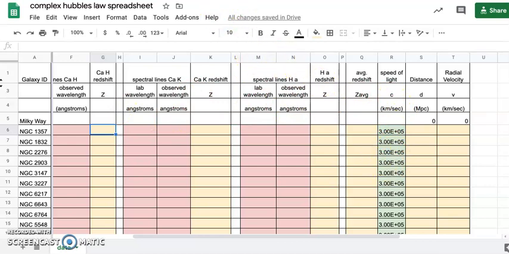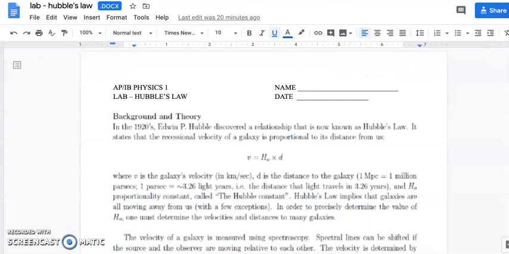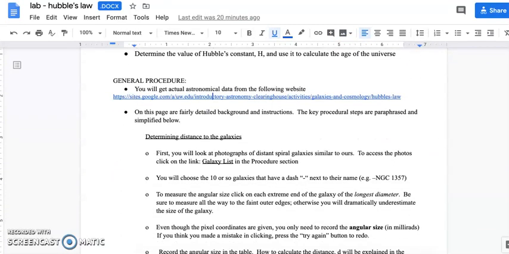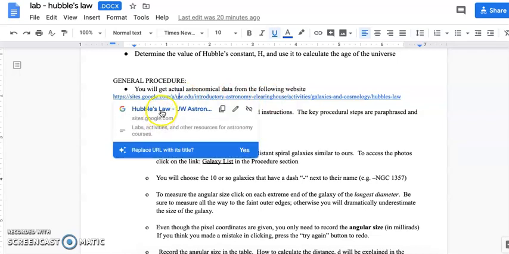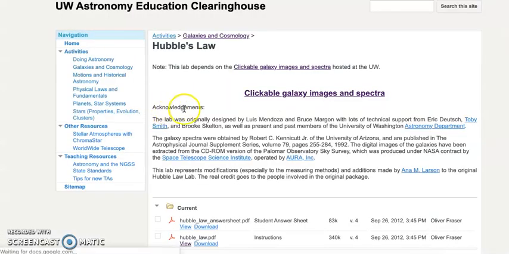All right, so let's go back to how to go do this lab. So if you go to the second page, there is a very important link that takes you to the actual galactic data. It's based out of the University of Washington in St. Louis, but it's actually based on data that was taken in the 1970s, I believe, from a telescope in Arizona.